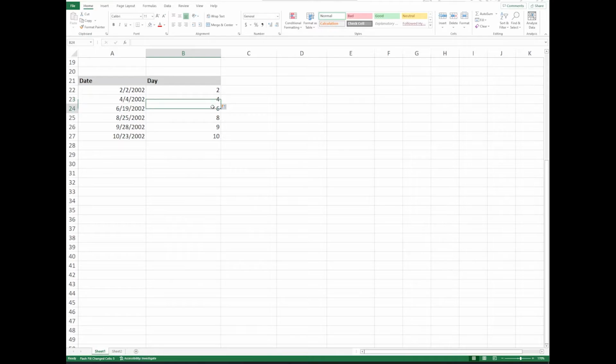But here you're gonna notice that something went wrong. There's a mistake from the Flash Fill. You can see here the day is 19. Here the day is 25. Here the day is 28.